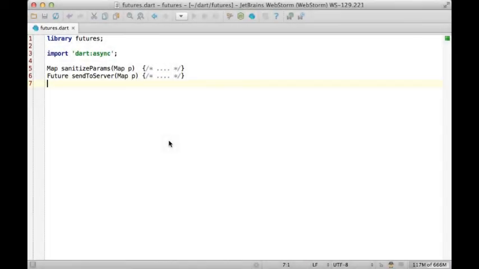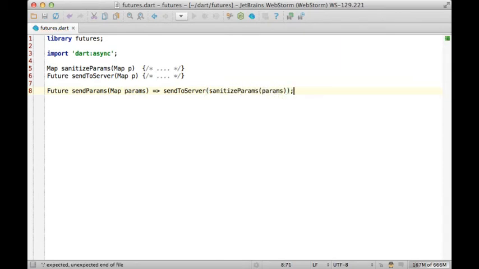Now let's look at how we can mix synchronous and asynchronous computations. Here is one way to do it. Although this approach works, it has a few problems. First of all, the order of the operations is reversed. I am sanitizing params first before sending them to the server, but it's not how it reads.